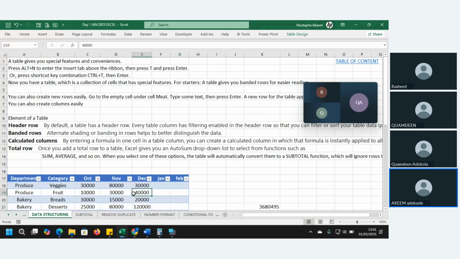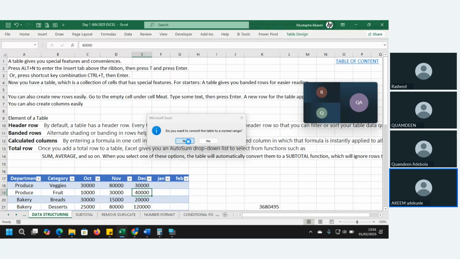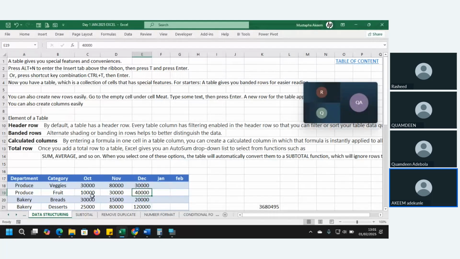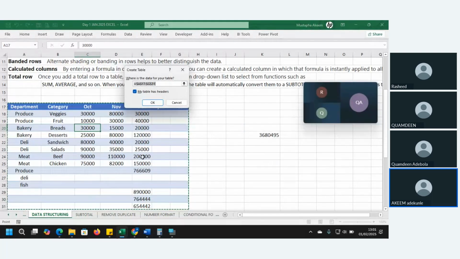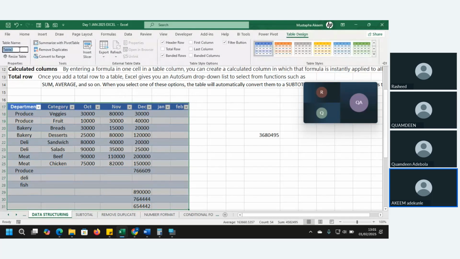Remember, to create a table, just press Ctrl T. With Control T it is already a table. Let me change it back to range. Convert back to range, and then get back to table. Control T is okay, and then just click OK. That is it. To name it, click on table design. You see a table name here. Give it a name, Sales underscore table.